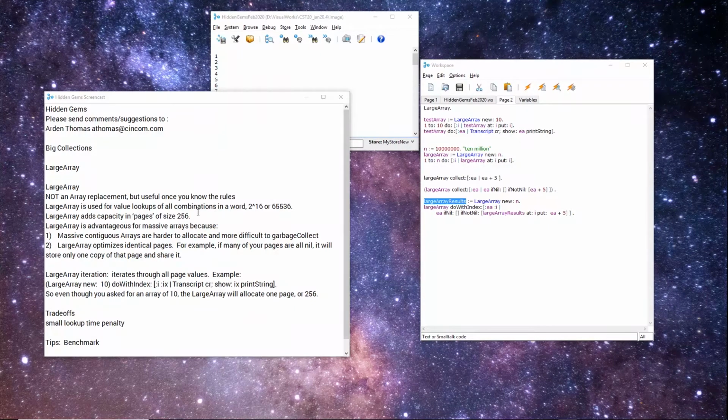So let's do a quick recap. Large array, it's not an exact array replacement, but great once you know the rules. Massive contiguous arrays are more difficult to garbage collect, so this does it in pages of size 256, which are much easier to garbage collect. And it also optimizes identical pages, so if you have examples that are sparsely stored in your massive array, this is an excellent solution. And you have to be aware the iteration will go through all the empty items in the pages and out to the end of the last page, whether you specified that amount or not.